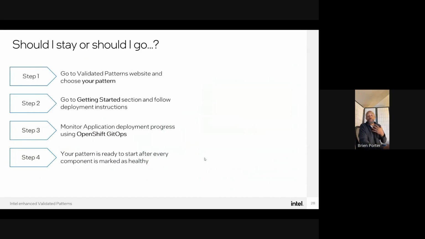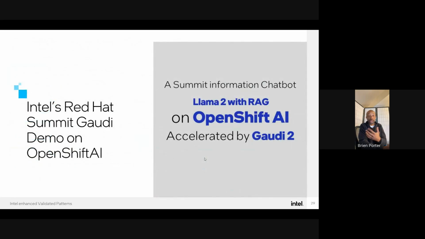So, these are all examples of things we did. All of these are available online. Let's talk a little bit about the demo that we did at Red Hat Summit this summer. This was our Gaudi 2 before Gaudi 3 was released last month, actually earlier this month. We are in the process of updating this currently to work with Gaudi 3, and are really excited to see the performance improvements.